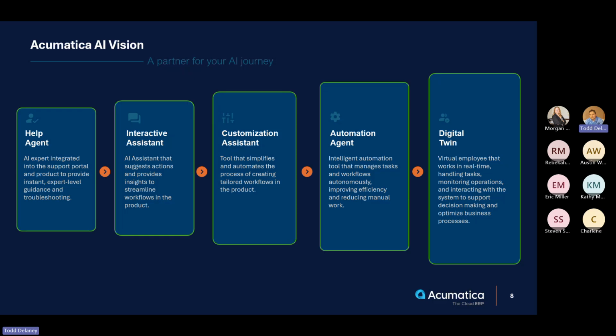And then, of course, the digital twin. I think we're a ways off from this still, but being able to handle tasks, monitor operations, and interact, that's basically a super agent, right? That will be able to optimize things and would never go on vacation or call in sick or anything. So that is what the vision is for Acumatica. Again, they do pride themselves on being a software company first. I know this has always been something they've been talking about. We're seeing more and more of this in each version.